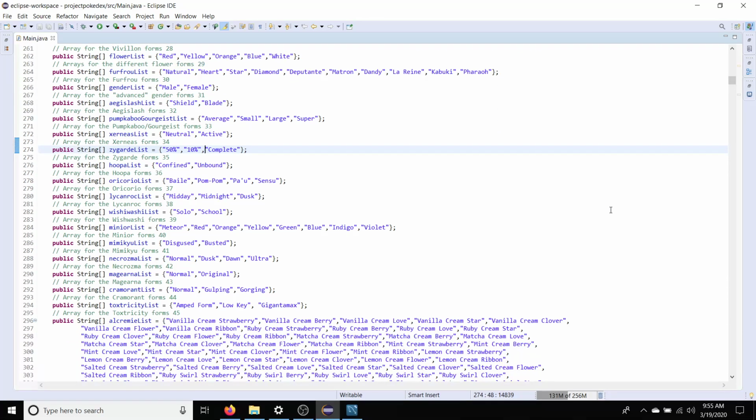Zygarde has 3 different forms. You got, if you want to count them, I guess the cells and the core as well, but the ones that you actually use in battle are the 50%, 10%, and complete. Then you got 10% with 10 cells, 50% with 50 cells, complete has 100 cells, it's complete, and it's a beast. Hoopa list, if you have the Prison Bottle, it can become an Unbound Hoopa.